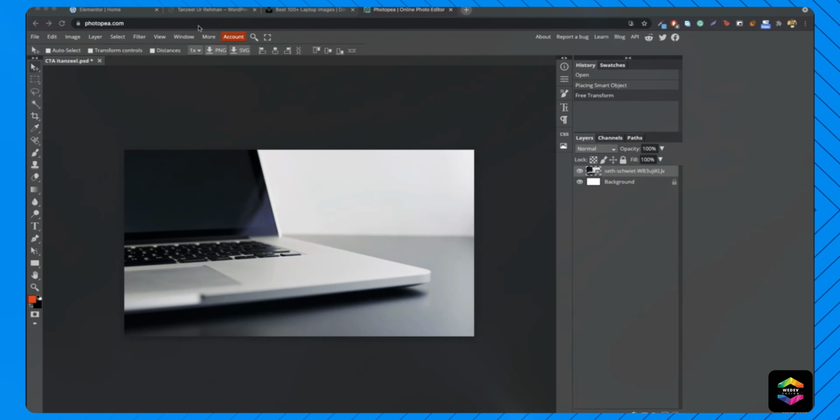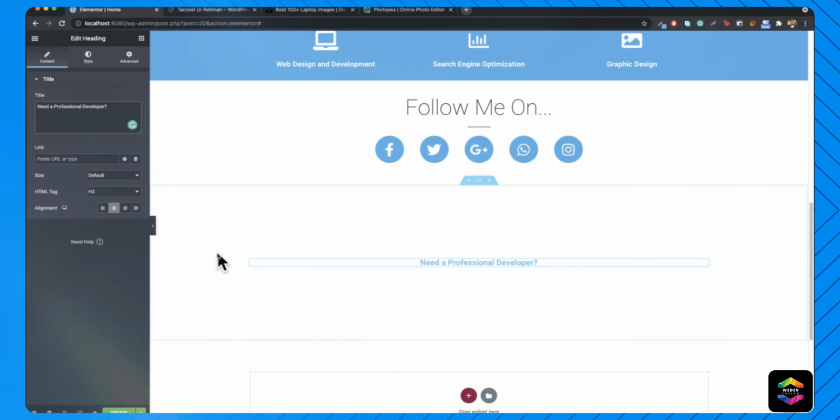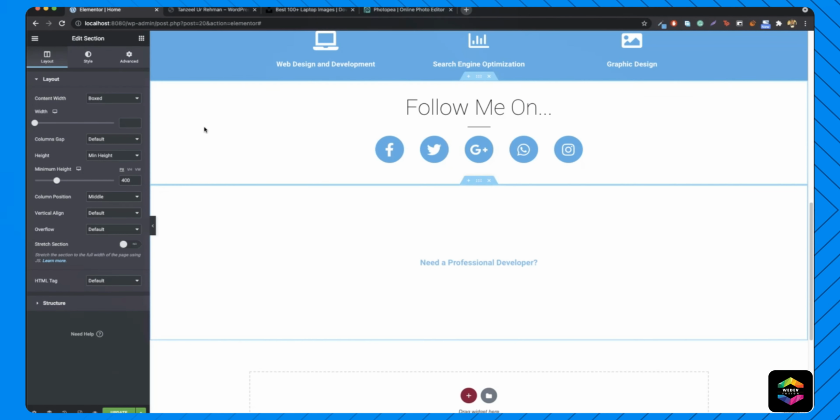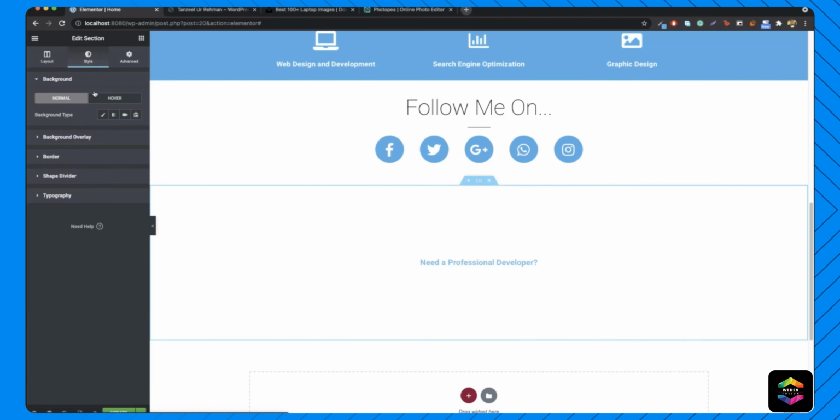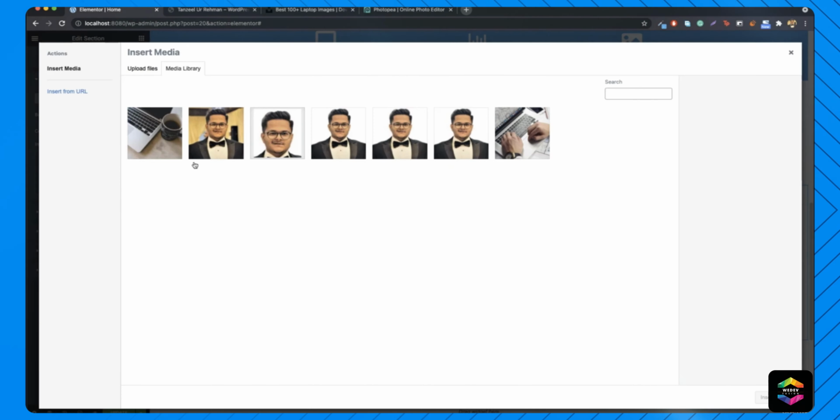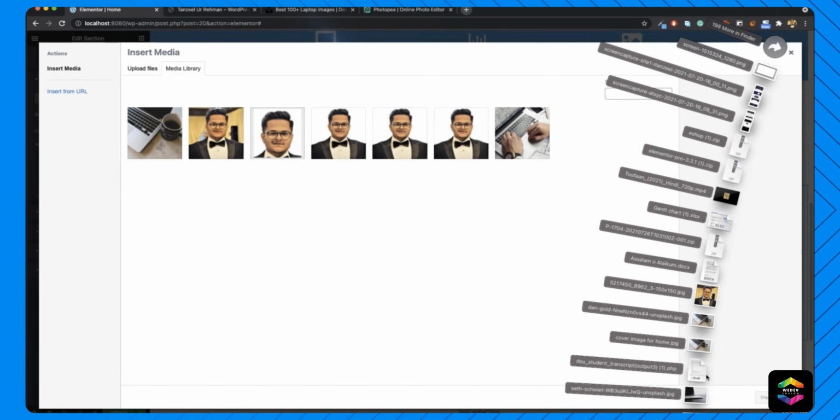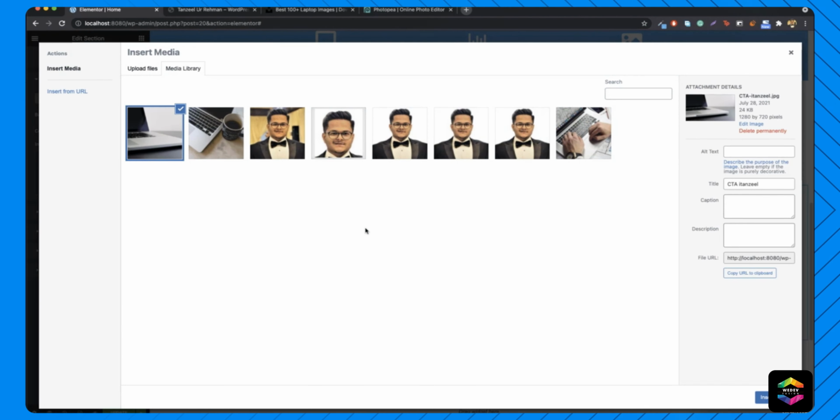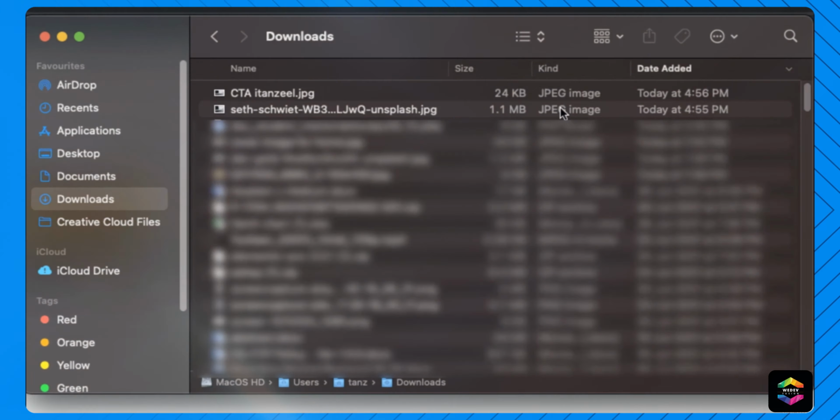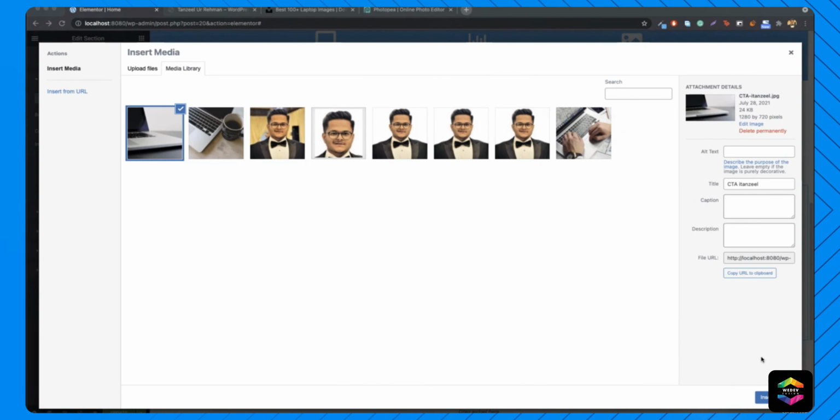All right, my dear students, once you have saved the file, what you need to do is right click on this edit section, go into the style, select the background type to be classic, and choose the image. So now we need to upload the image and drop it in here. Now you can see that this image is right here, and it is only 24 kilobytes. Let's compare it. Here you can see that this image was actually 1.1 MB, and now it is only 24 kilobytes. So you can see the drastic difference that we have over here.